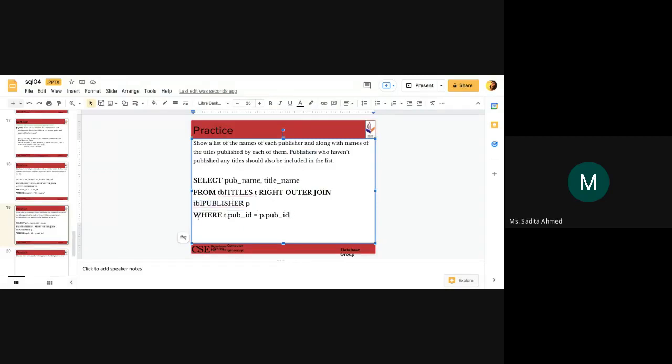Right? And anything else? Here, full outer join will also work, right? Because title cannot have the publisher name. Only in this case. But you must use the right outer join because you don't know what's there in the data.